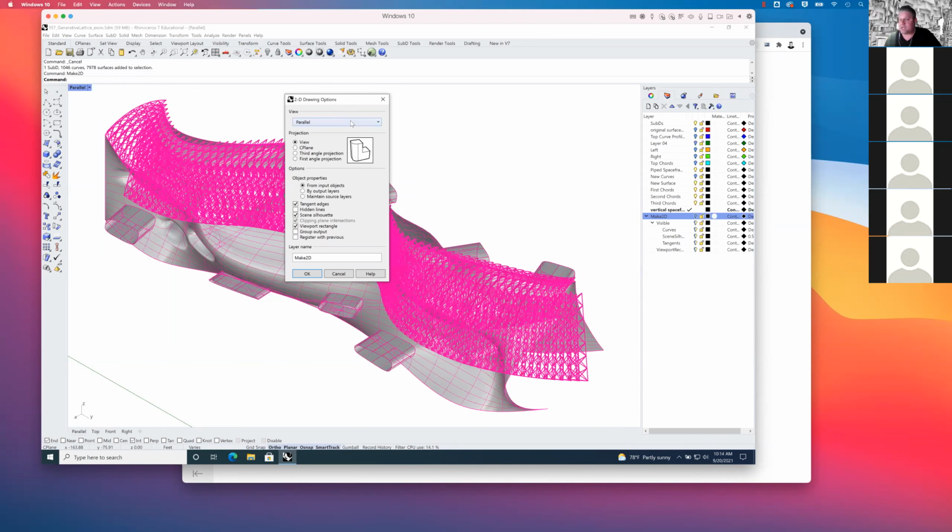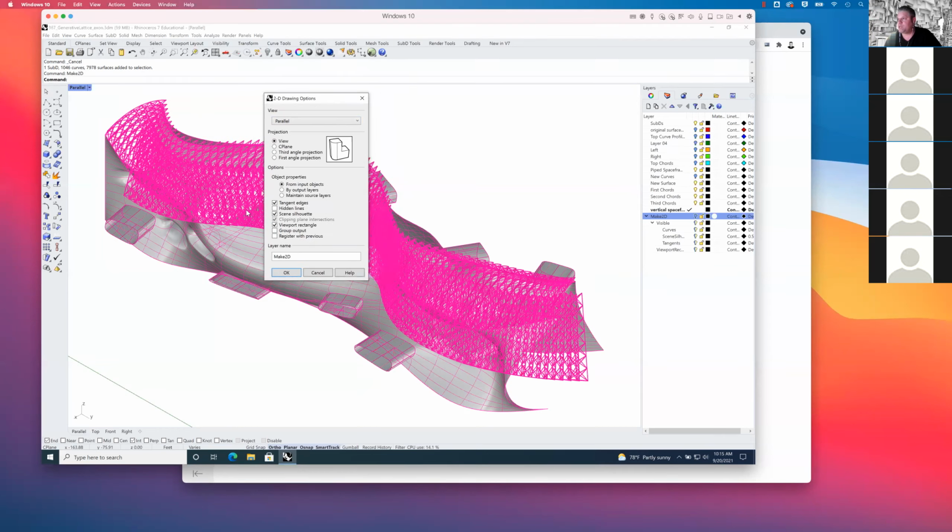Now once I hit enter, once I've selected everything, it brings up this box. Let's look at these options very carefully. First of all, it's going to say, okay, the current view is set to parallel. Do you want me to draw this view? Or did you want me to draw top view, front view, right view? I'm going to leave this as parallel because that's exactly the drawing I want to draw, this ISO, this axonometric drawing. Projection from the view, I'm just going to leave this as default. From input objects, that's fine. I think this is default object properties.